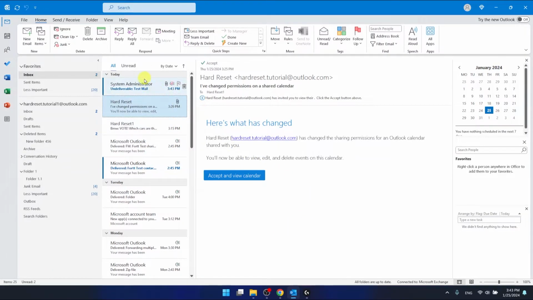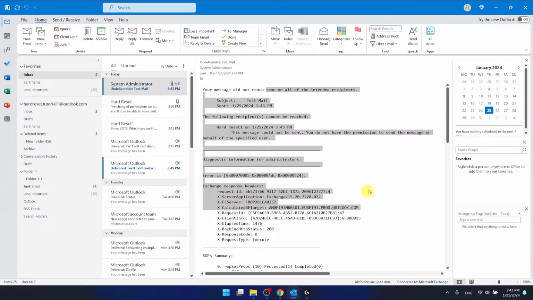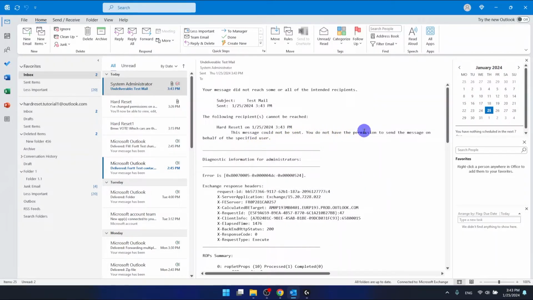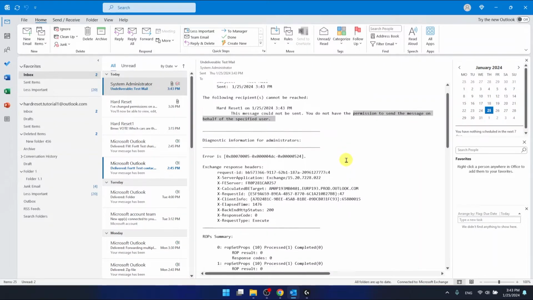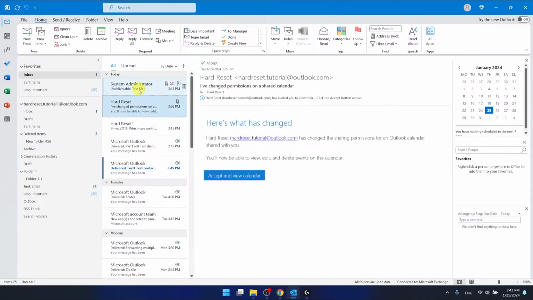And now, as you can see, we do not have permission to send the message on behalf of the specified user, but this is actually how you can do it. And we do need to have permission to send the emails on behalf of, so keep that in mind.